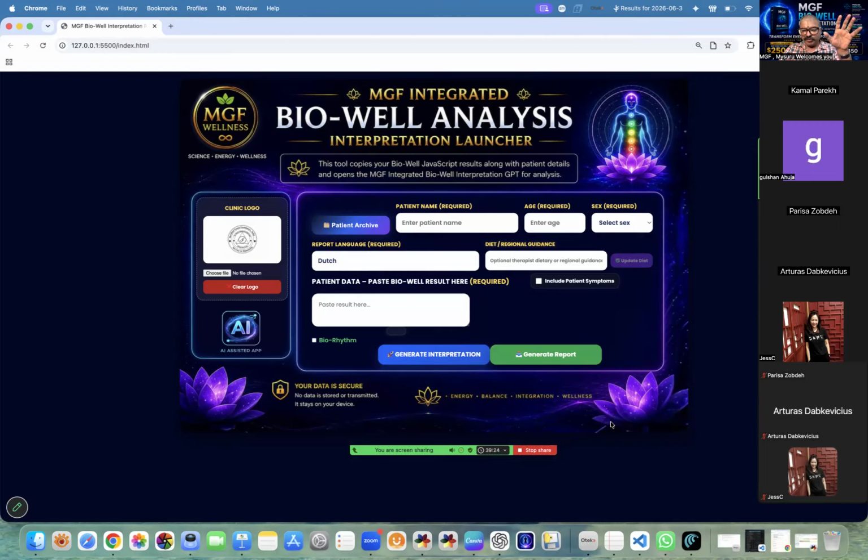Nobody has access to this other than me. So it's not going to the cloud. It's in my local computer. How do I archive it? How do I retrieve it?